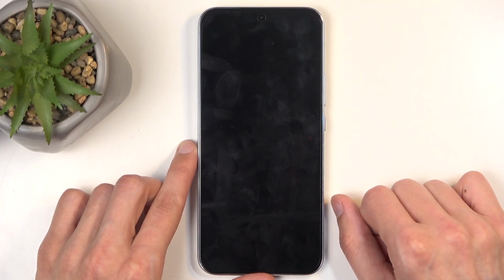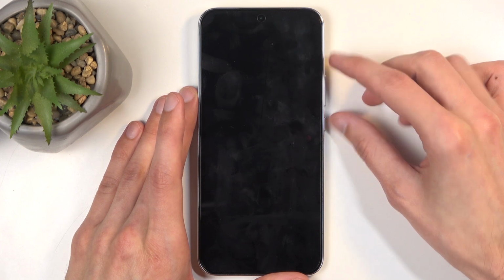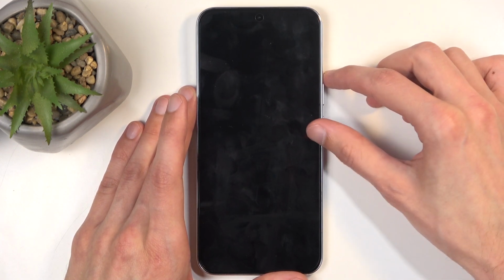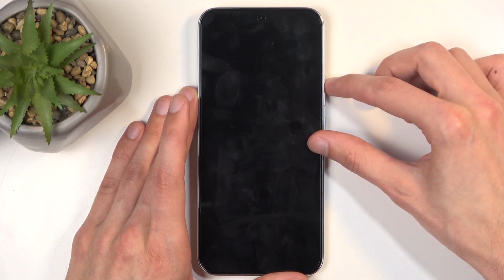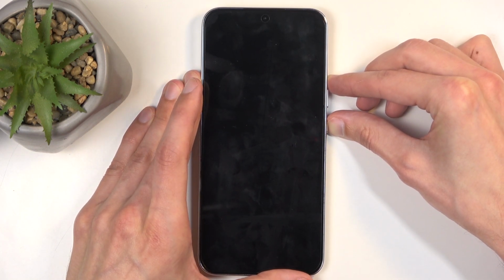So anyway, once the device turns off, you then want to hold power button and volume up, and once you see the Huawei logo, you're gonna let go of the power button and then press it 5 times. So it's gonna be 1, 2, 3, 4, and on the 5th one, you're gonna hold it. So I'm gonna start doing that right now. Power button, volume up.